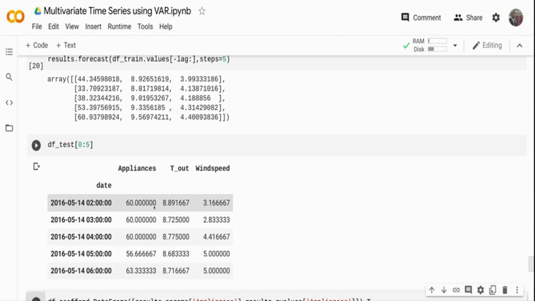If you see over here, the appliance is 60, it has come to 44. But the temperature is 8.89, it has come to 8.92. This 3.16, it has come to 3.99. Maybe it's doing somewhat better in the T out and wind speed. But here, the last two values are close, but the other values are a little far away. The reason is maybe the data that we have is not able to completely predict appliance usage.